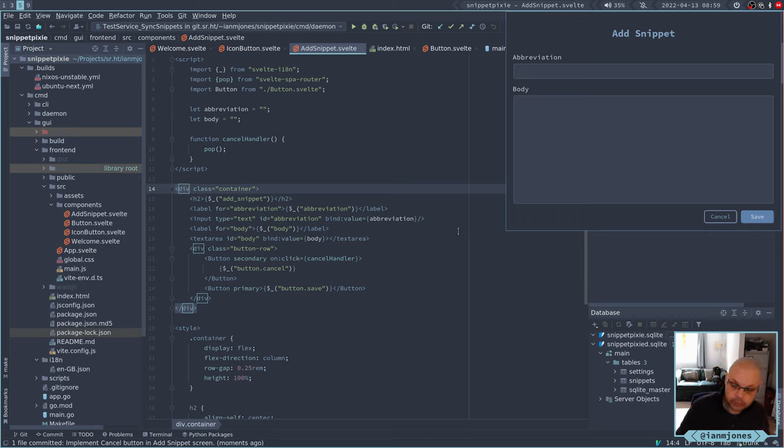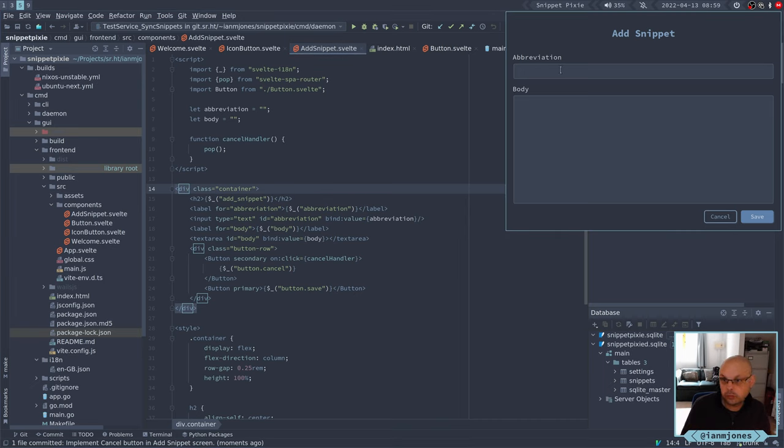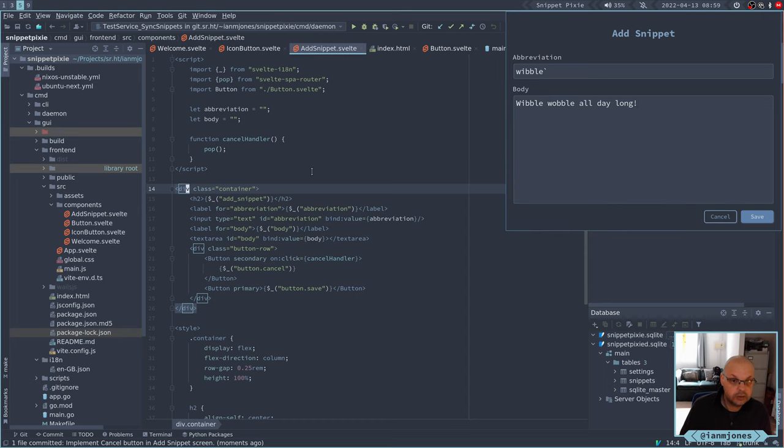So as we add stuff here, like that, and then again here, we will do markdown, that kind of stuff. Behind the scenes, these two variables are getting populated because they are bound on the input here as the value for abbreviation, and then on the text area it has the body variable there.